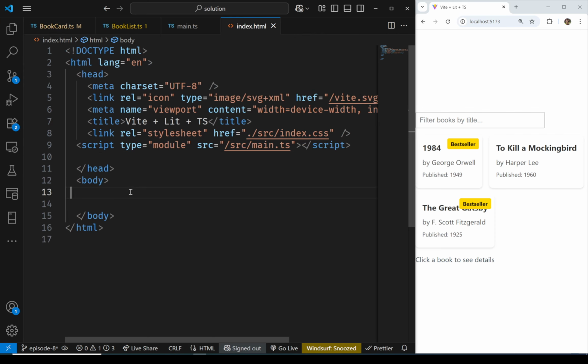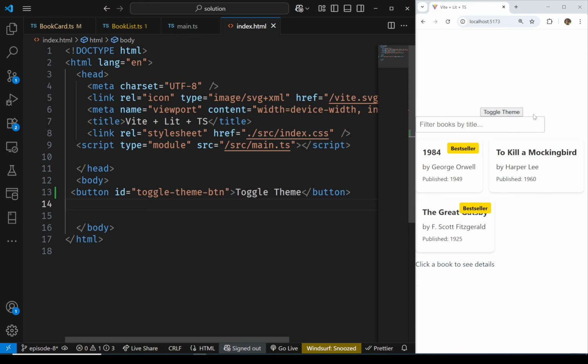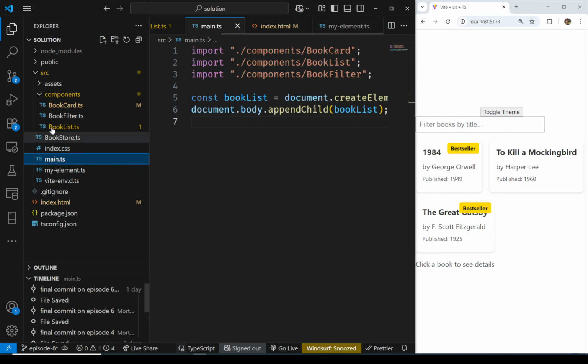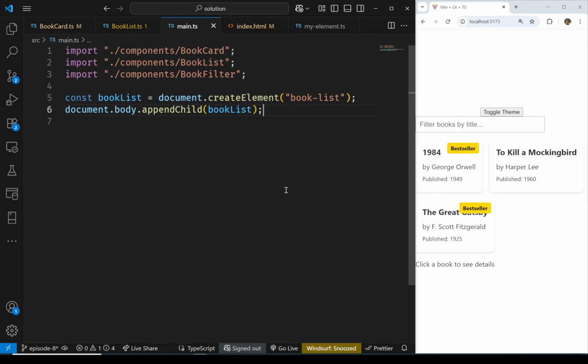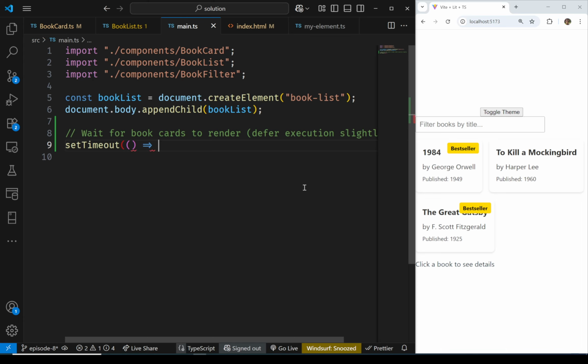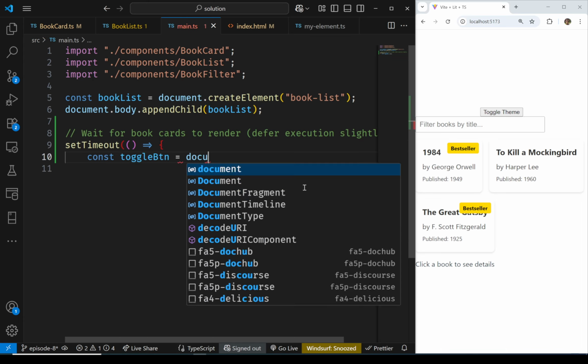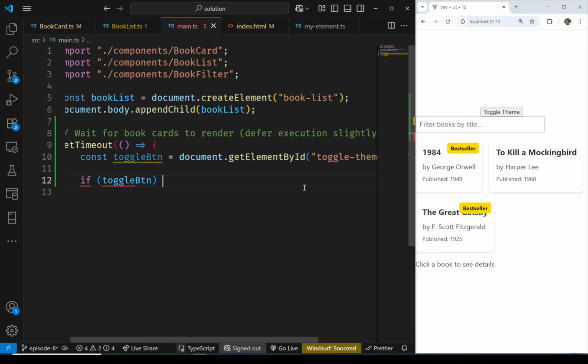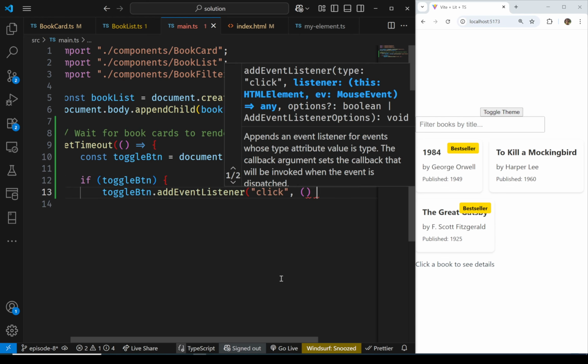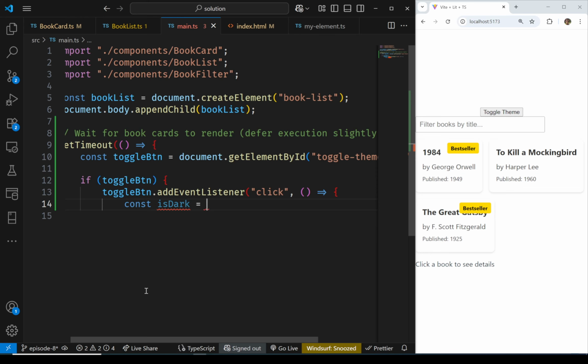And inside of the body, I am going to define that button. So this is the toggle theme. As you can see here, it doesn't do anything right now. If I go to main.ts, I am going to apply that code for the event listener thing. Let's get the reference to that button in the index.html, and let's add an event listener for this.